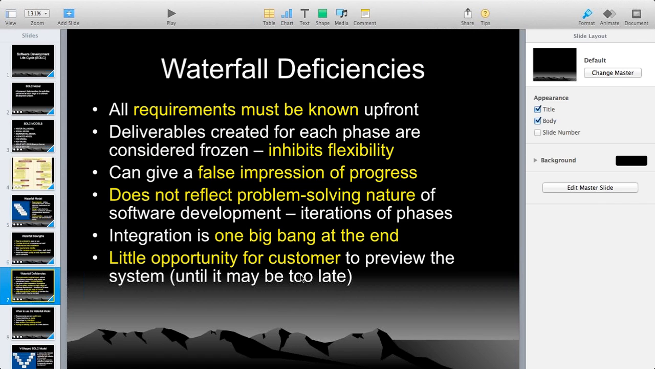It can give a false impression of progress. It does not reflect the problem solving nature of software development, with iterations of phases. Iterations means repetitions. No repetitions, no turning back, going back and modifying. Integration is one big bang at the end, and there is little opportunity for the customer to preview the system until it may be too late. For the client, it is very difficult. They don't have much opportunity to view what is going on inside the process.